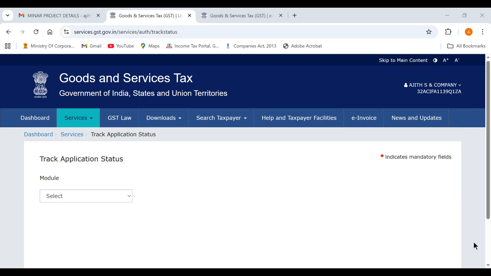So, as basic things, you try to click on registration. You try to go for the GST law downloads. You have various tutorial videos on YouTube to study all these things. Kindly do try to figure out all those things.